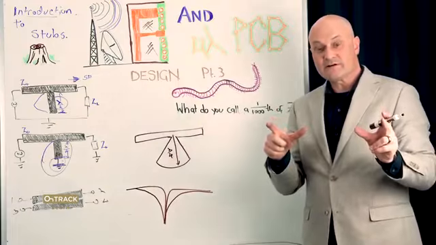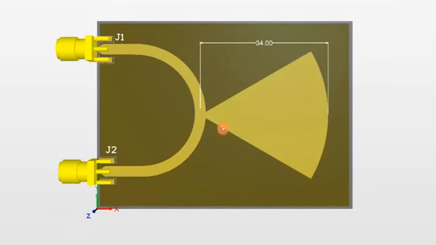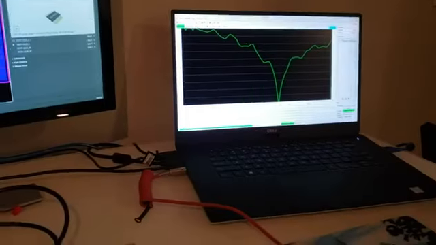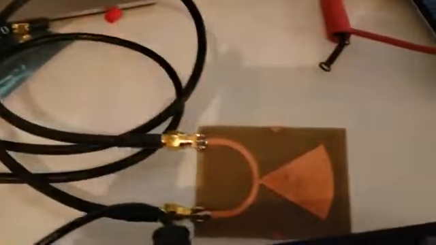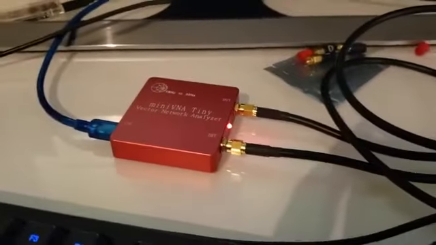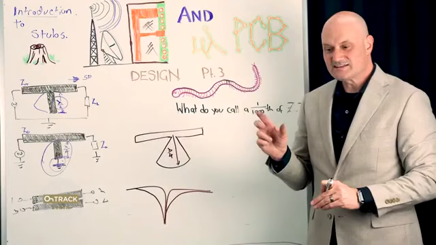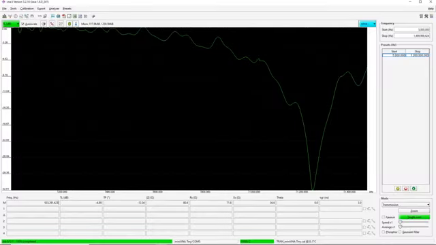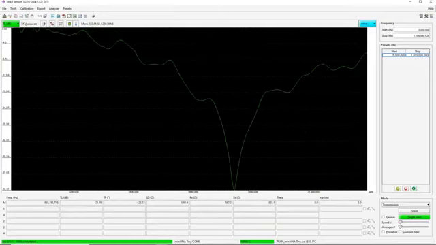And here's a quick video I'm going to interject, showing a milled radial stub I did on the mill. And this is it on a VNA, and we can see here's the regular quarter wave stub, and now here is the radial stub, and you can see the bandwidth difference.